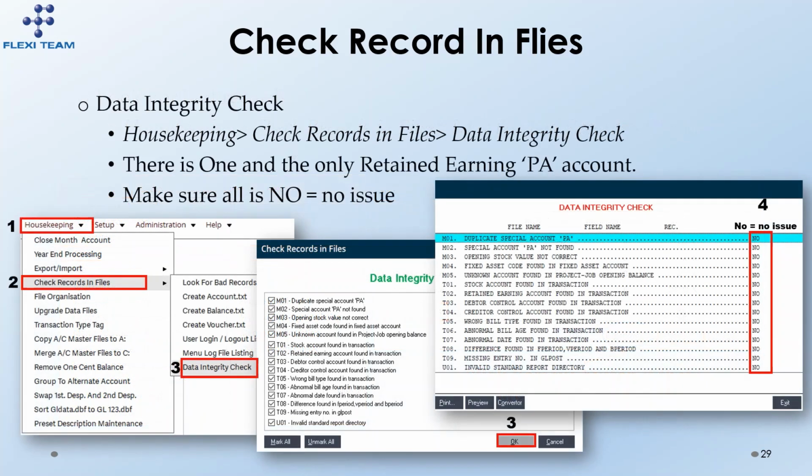Then proceed to Data Integrity Check. Go to Housekeeping, check records in files, and select Data Integrity Check. Click OK to check and make sure the right-hand side all shows No, which means there is no issue.